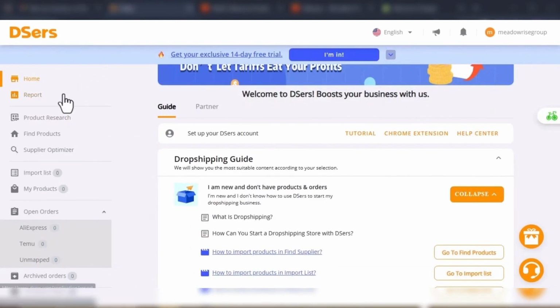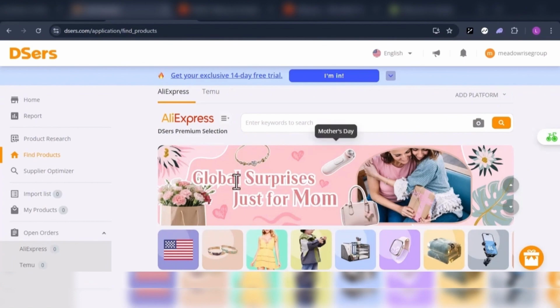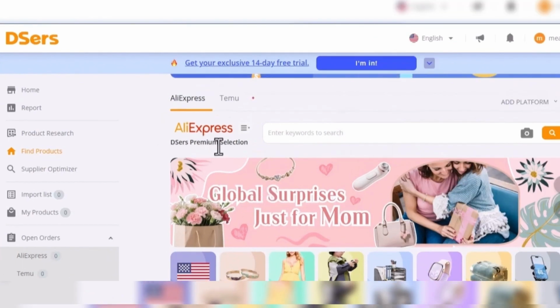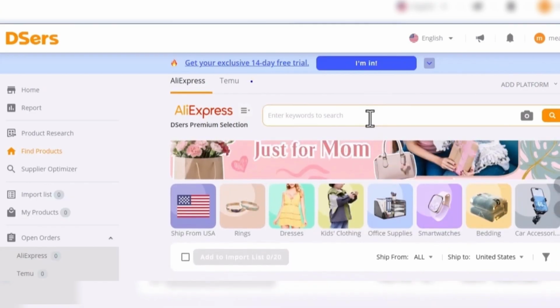Now let's go to the find product section right here. Here you can see that you've got a few different sources to choose from, and then there's AliExpress, which is the one we're using, and then there's also DSers Premium Selection, which shows high quality hand-picked products. They usually come with faster shipping and better ratings.